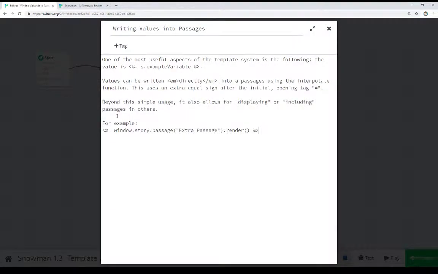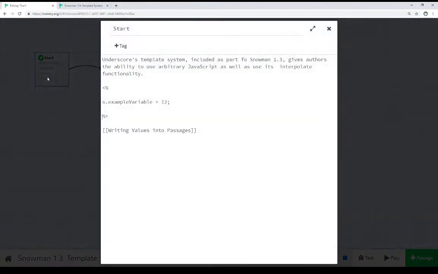So we see within the passage, writing values in the passage, the first use of the interpolate template system. Right here, extra equal sign. And we see right here, we're interpolating, that is, we're taking the value and directly putting it into the passage. Well, where was this defined? This was defined actually in the previous passage, right here, where I was running just arbitrary JavaScript.